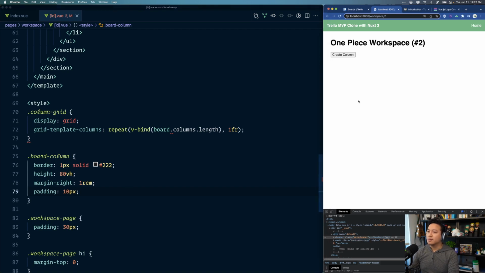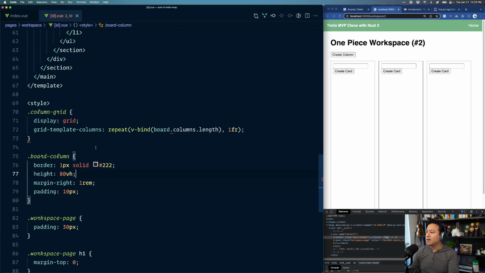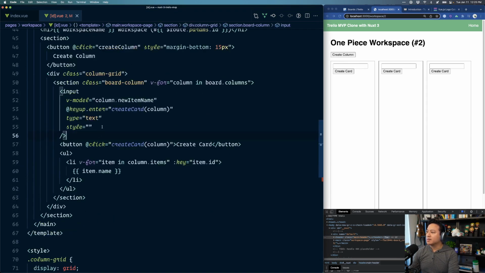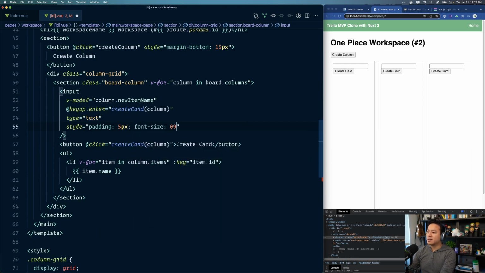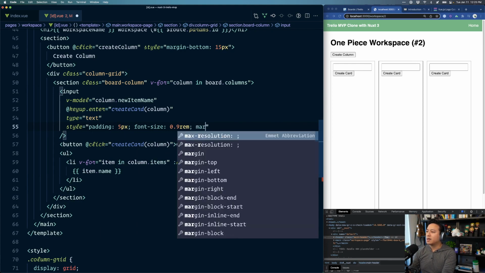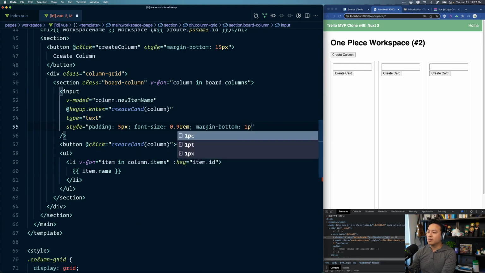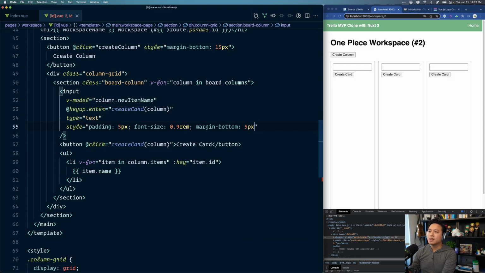That should, whoop, reset the styles for everything. Okay, so that looks already better. But then the input could really use some love because that thing looks funky. So font size, let's just do 0.9 rem in this one. There we go, that looks a little bit better. Margin bottom 5px. Okay, no, this needs like 10.